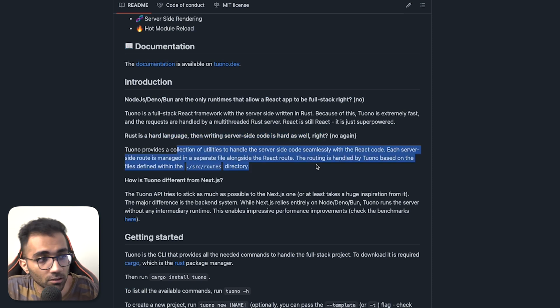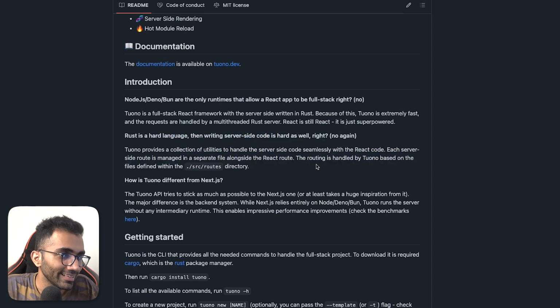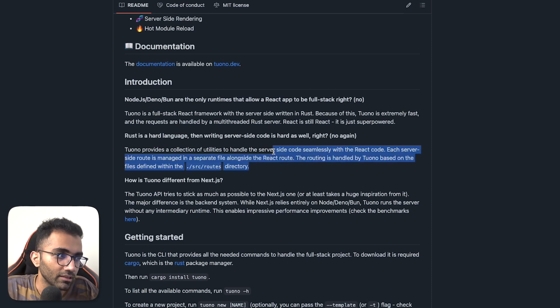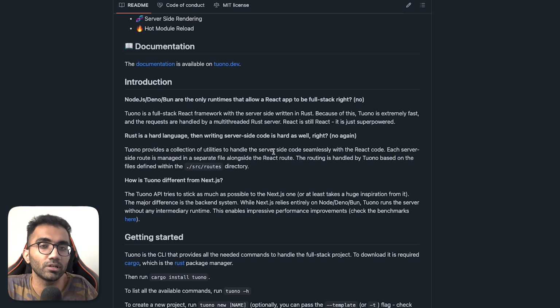Rust is a hard language, so writing server-side code is hard as well, right? So it does say that it includes a lot of utilities to make it easy, which obviously is something you would need because React in general and JavaScript in general have been there for so long that the support is extremely good when you want to run things like these on the server. Extremely stable, I would say.